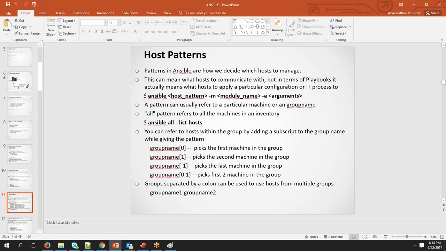Now, if you want to pick a range of machines from your group, then you specify the range, wherein, for example, the first two machines will be picked up. So like this, you can say which machines Ansible should use for running a command, and you say it in the pattern. Okay. So this is how you're going to give the details.